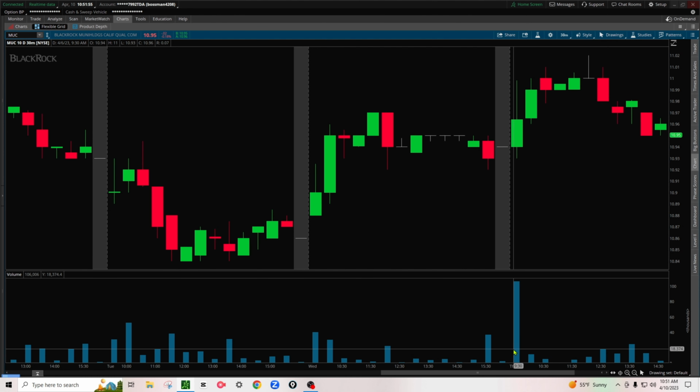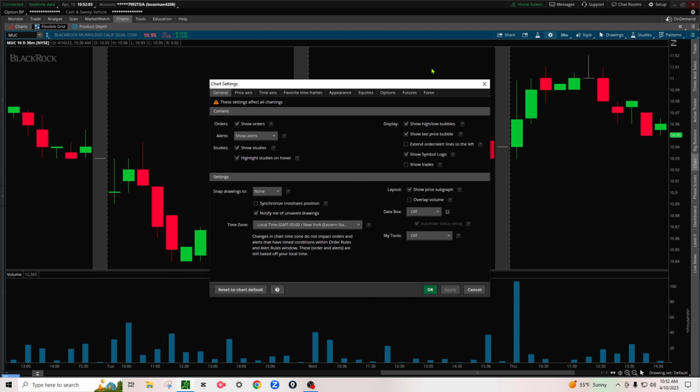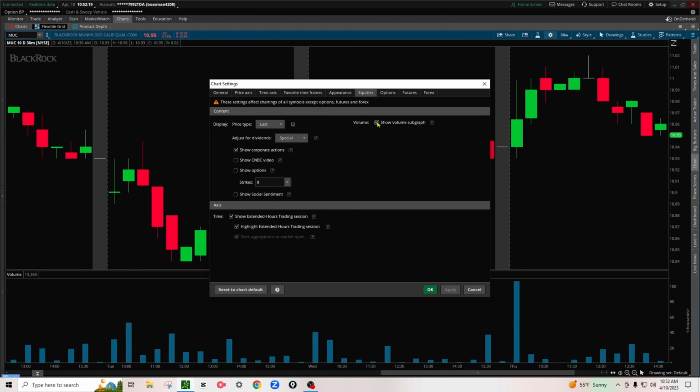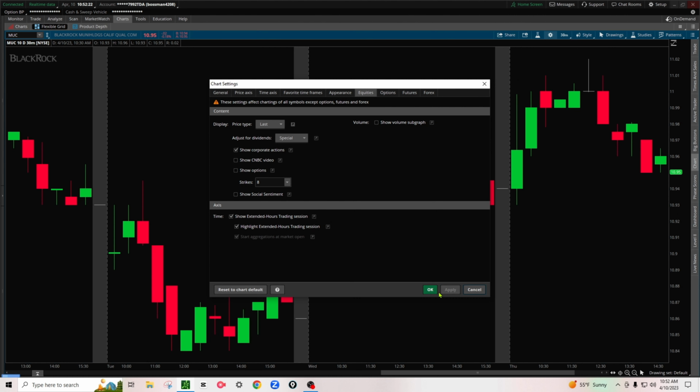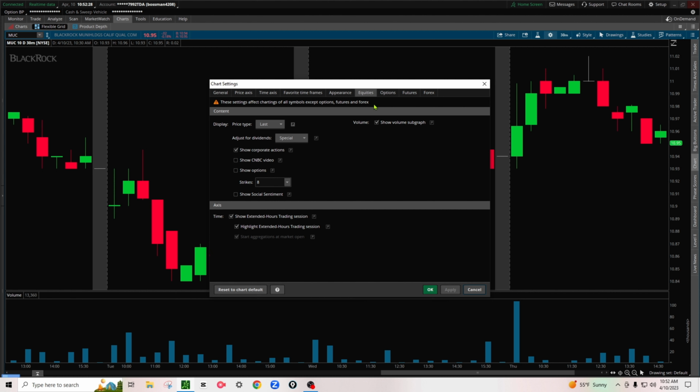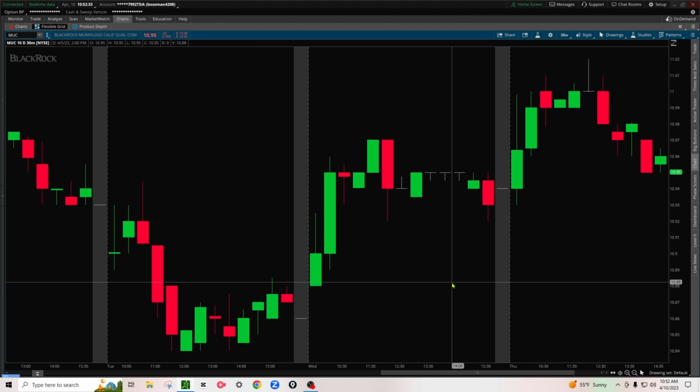Now if you don't want the volume here, you go back up to the wheel, always to the wheel, right? And you have to go to either equities, options, futures, or forex, whichever one you're using. It's here, and you click on volume. See that? Apply it. You see how it went off? Once again, click on it, apply. See that? It turned it off. All right, so now it's gone.